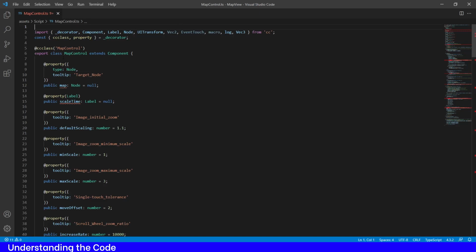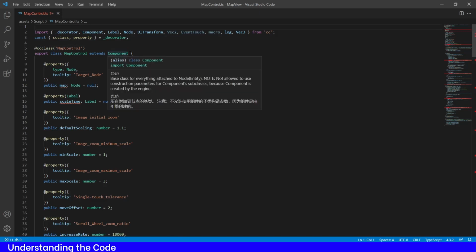Next, we want to tell it that we want a CC class, which is where all the information is going to be. And this is where the map control component is. Every component in Cocos Creator needs to be in a CC class. And this one's called map control. And it is a class that extends Component.